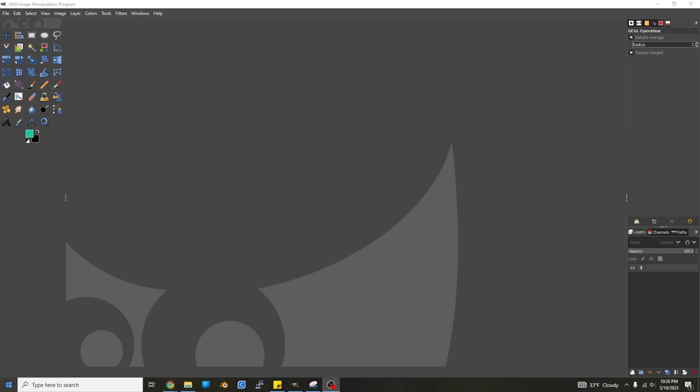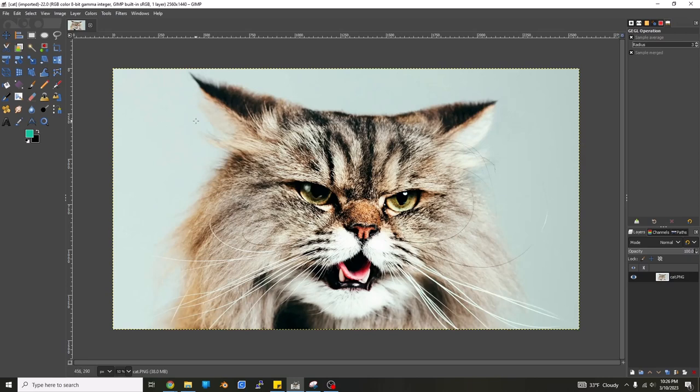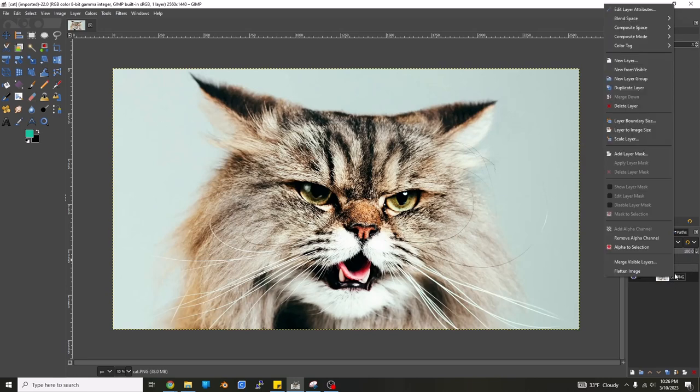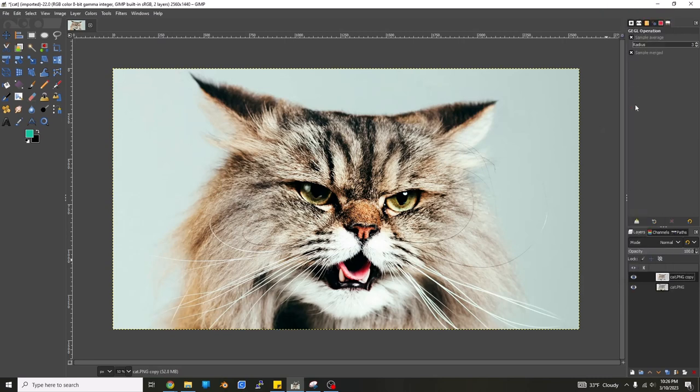Today I'm going to show you how to add a color filter to an image using GIMP. We're going to import our image of a cat. We're going to right-click the image and then select Duplicate Layer just in case and hide the original one.